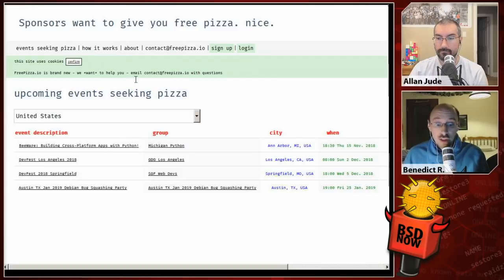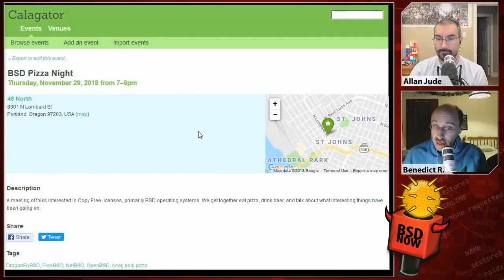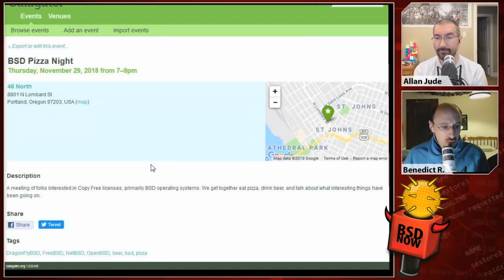And while we're on the subject of pizzas, there's the Portland BSD Pizza Night coming up on the 29th of November at 7 p.m. Yep. So I think they meet once a month or once every couple of weeks. Anyway, could be. If you look at the calendar thing here, they'll have future ones available as well. And they go to a different pizza place every time.